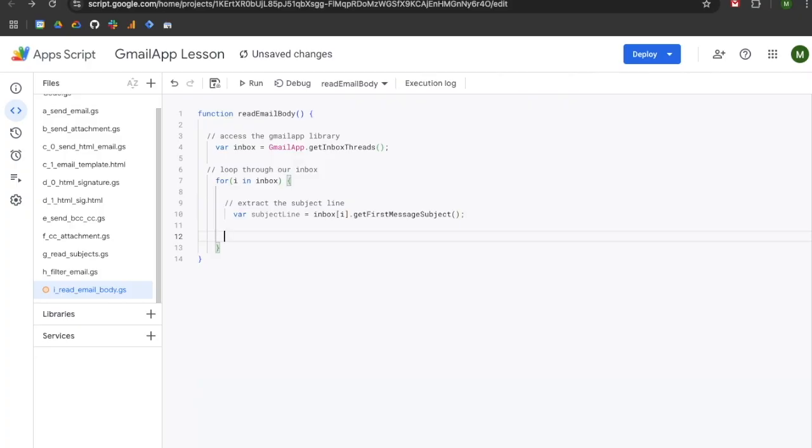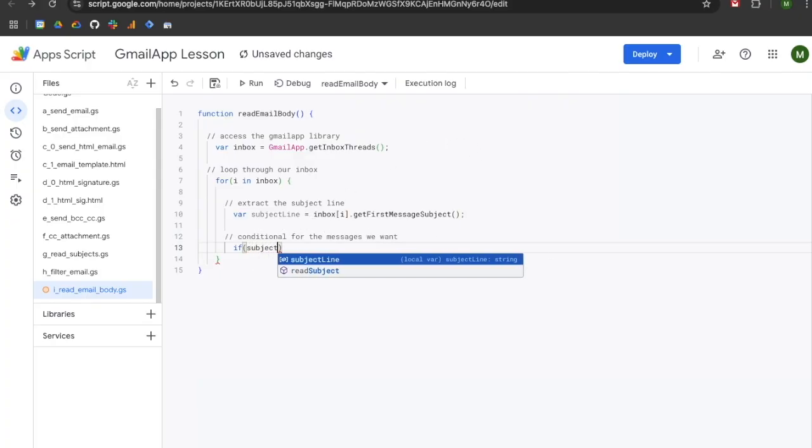I am going to hit Shift Tab to align the indentation of my cursor with extract the subject line. And now I am going to add another comment, so enter 2 slashes. And then we are going to establish a conditional for the messages we want. I'm going to hit enter and tab. I'm going to use the word if, and I'm going to open up parentheses. So I know the subject line that I want to extract. So I am going to establish some logic here where I am going to use the variable on line 10, in this case subjectLine, and I am going to use double equal signs.